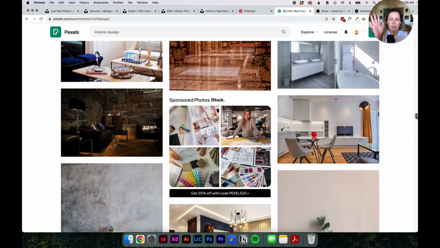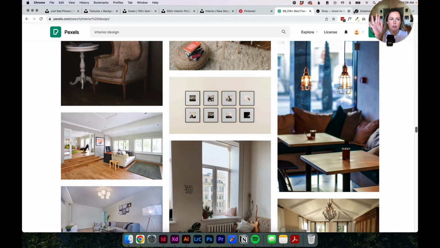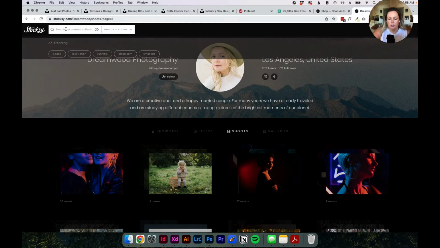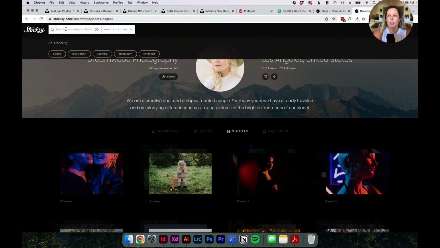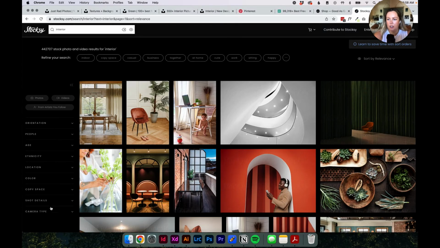Sometimes it totally depends what you're looking for. It can kind of be hit or miss. And I'll have a look on Stocksy just for example's sake. Stocksy is a paid site. Sometimes they can have good stuff though, and their search is really good. You can get insanely specific, which you can't really do on the other sites.